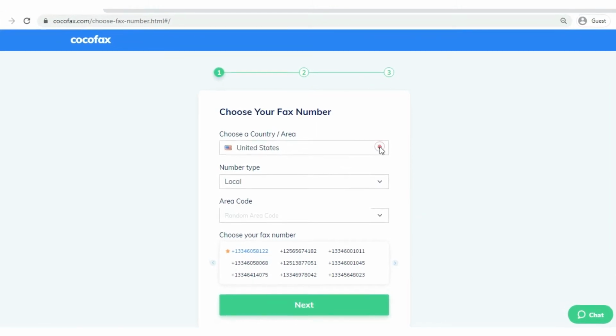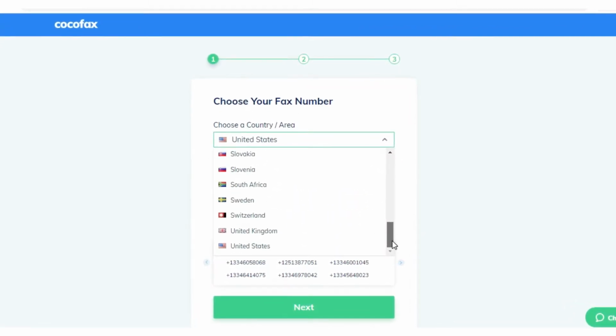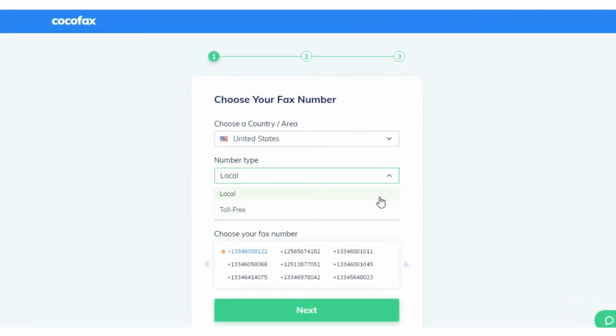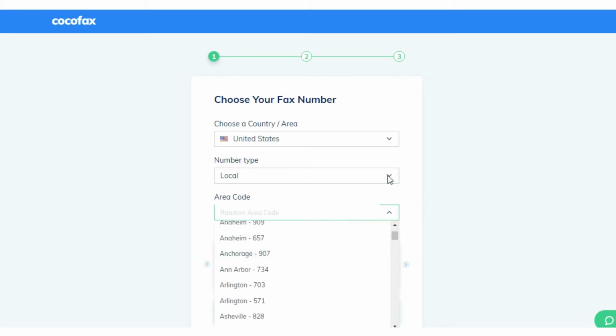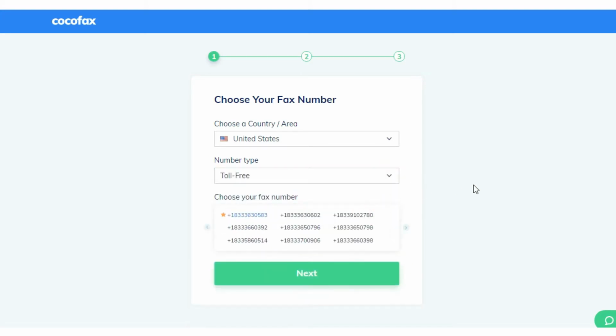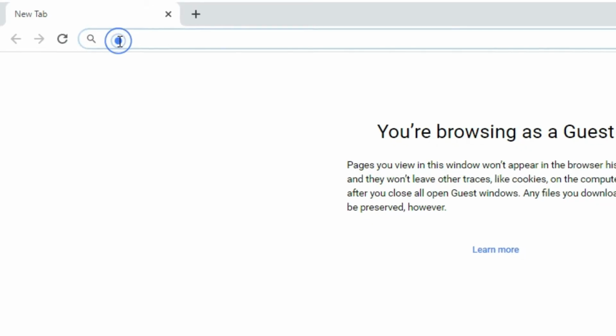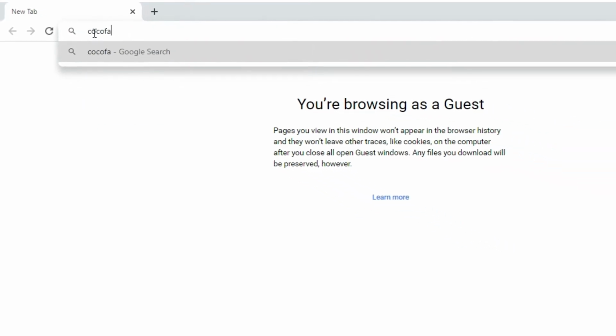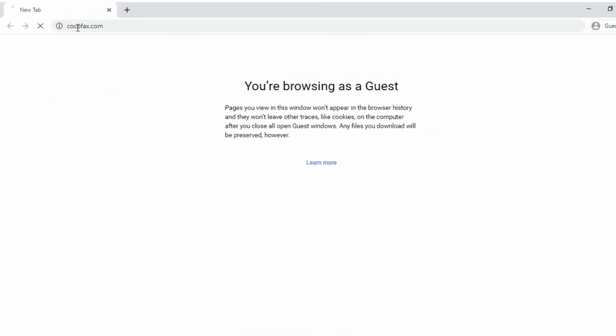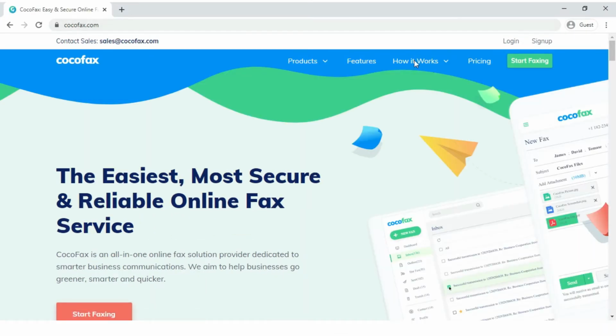Choose a country or area, then select a number type. For local, you have to choose an area code, and for toll-free, continue to choose your own fax number below. Once you are done with the sign-up process, you will be taken to your Google Fax dashboard. You can also access this dashboard through any computer just by logging into your account on the Google Fax website.